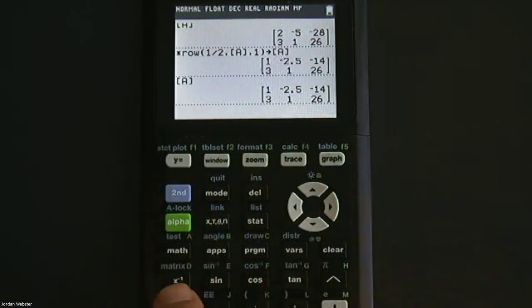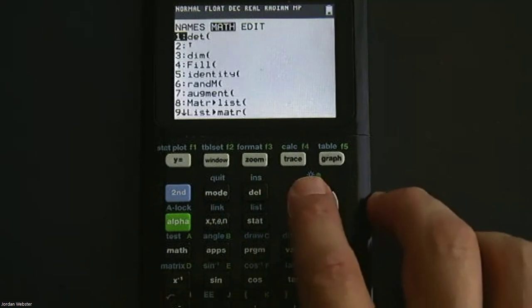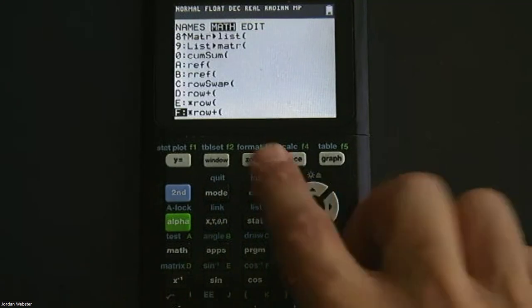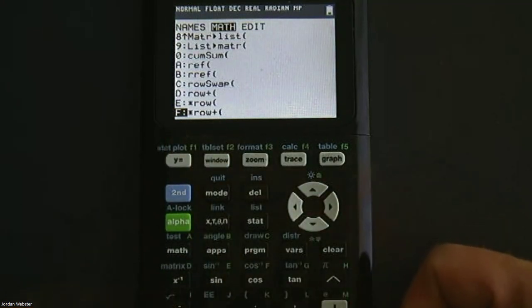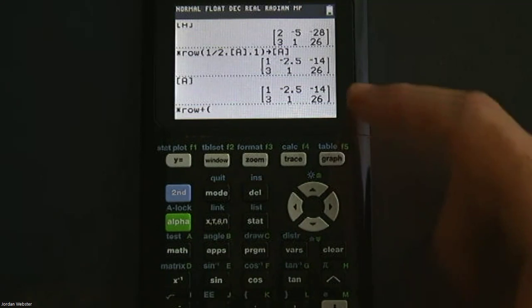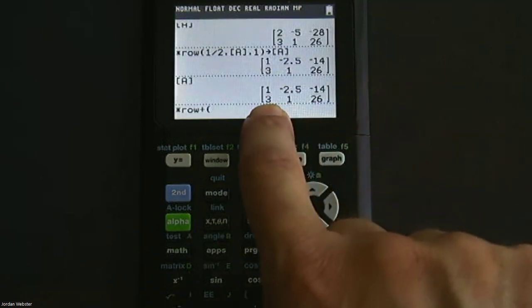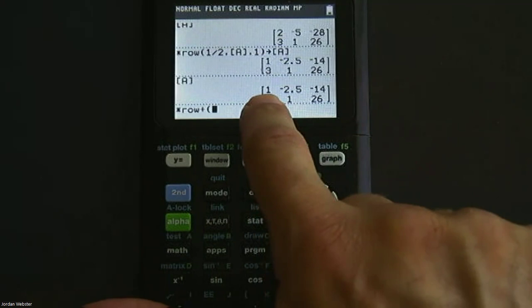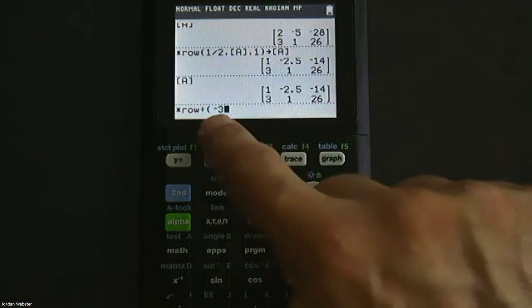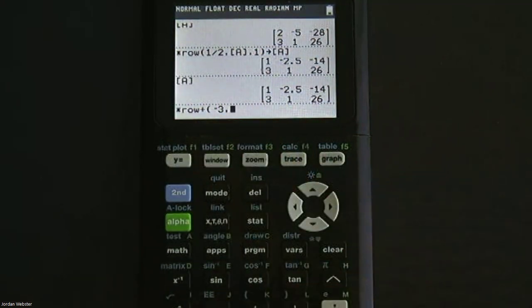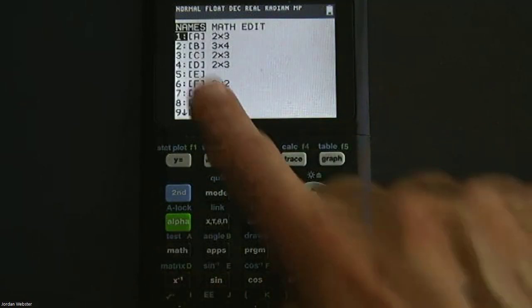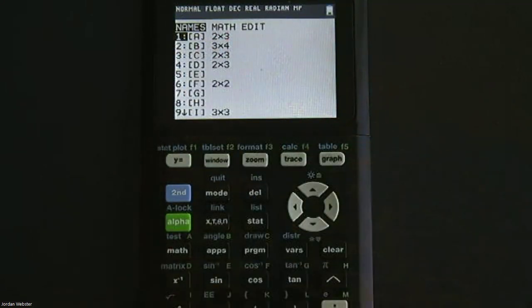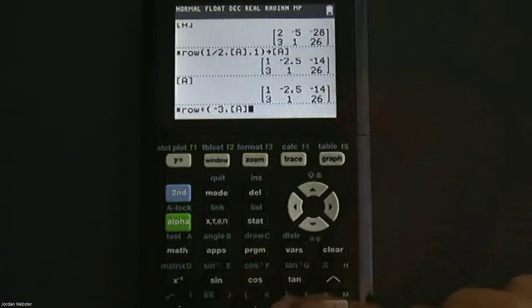Okay. Well, now what I would do is get zeros below that pivot position of 1. So in that case, back to the matrix menu, math, I'm going to multiply a row and add a row. So here's what I do. I need to get a 0 there. So I would multiply this first row by a -3. And then we have to declare what matrix we're using. We'll use this matrix, which is our new A.